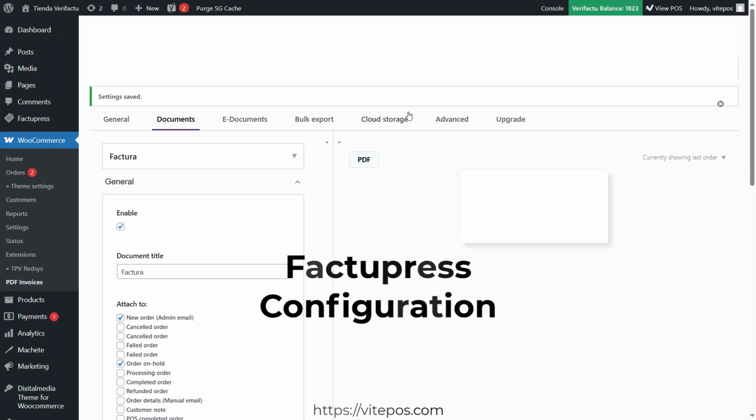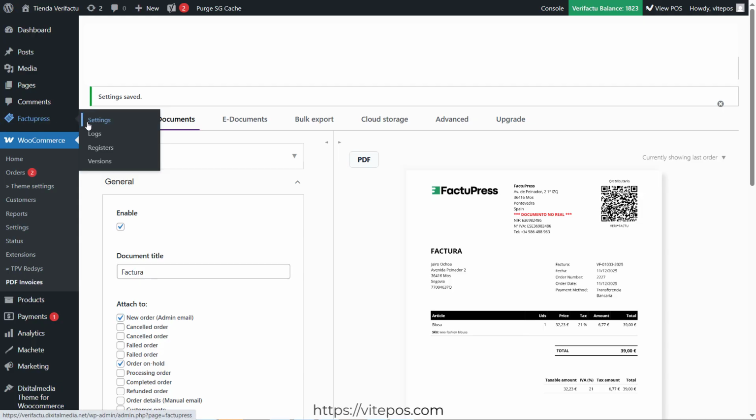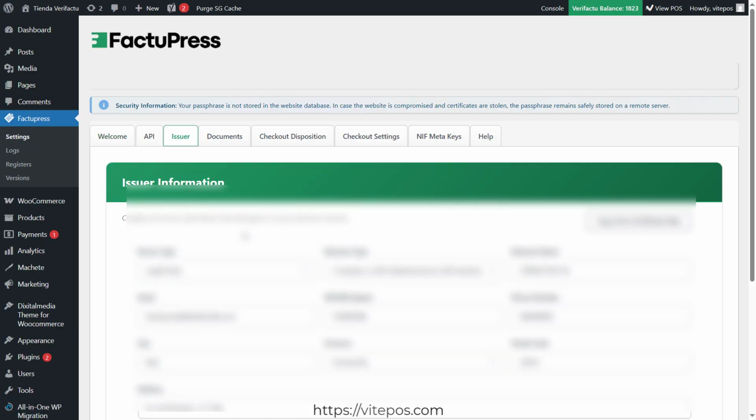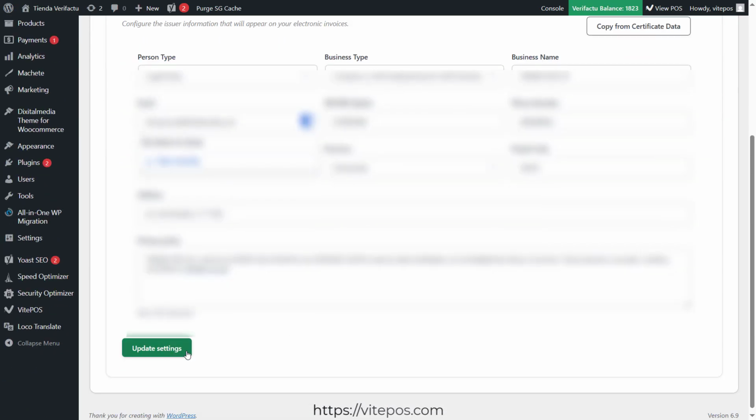VitePOS configuration. We'll configure VitePOS. After installing all required plugins, you'll find VitePOS in your WordPress admin dashboard. Open the VitePOS settings and navigate to the Issuer tab. Here, configure the issuer information that will appear on your electronic invoices, such as company details and tax information. Once all required fields are filled in, save the changes.